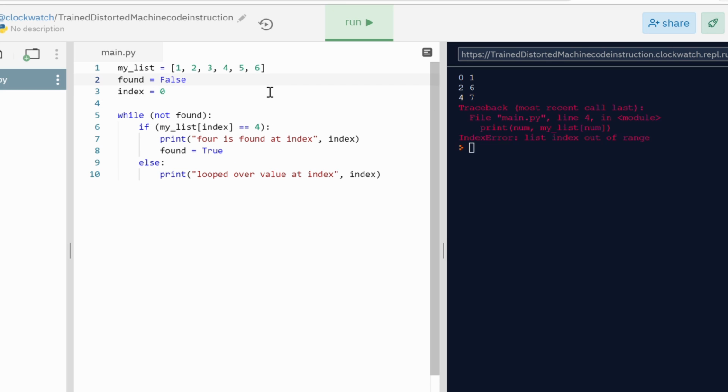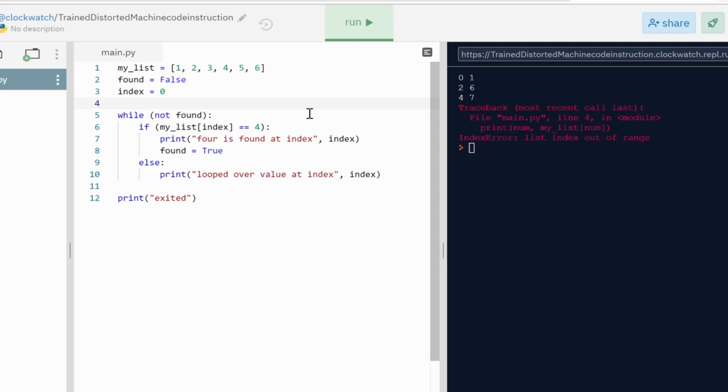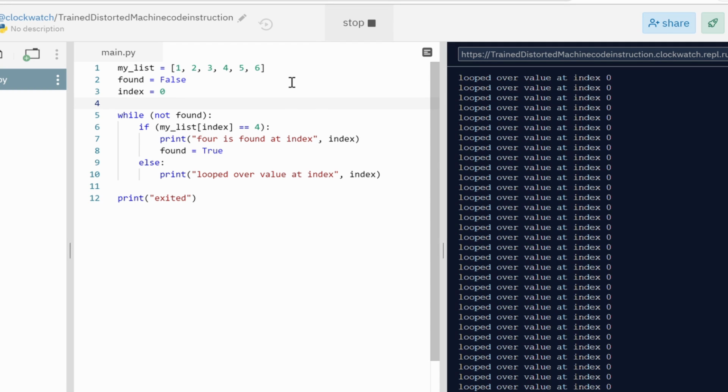And so what this code will do is it'll loop through the list until we found 4. Once we found it, we'll print it out, set found to true, which means we'll exit the while loop. Else, we'll just have looped over the value at the index and we'll print that out. And actually, at the end here, we'll just print exit statement. And we'll see why this is important later. And, oh, I forgot to increment the variable. Okay, so we'll do index plus equals 1.